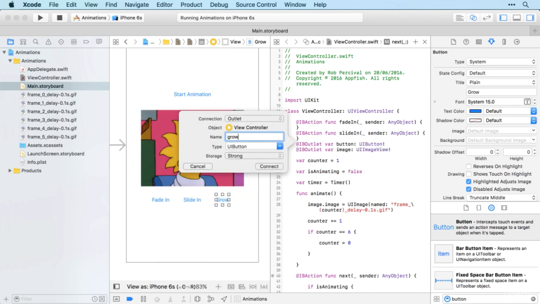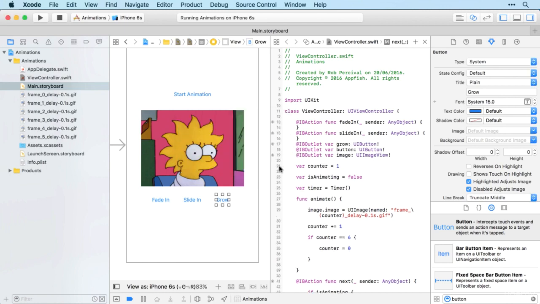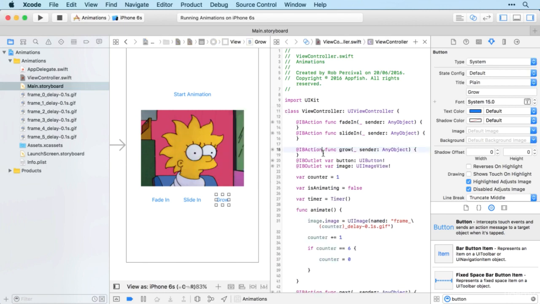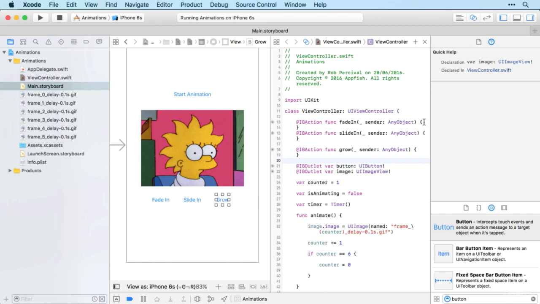And we'll have grow. Okay. So fade in first.